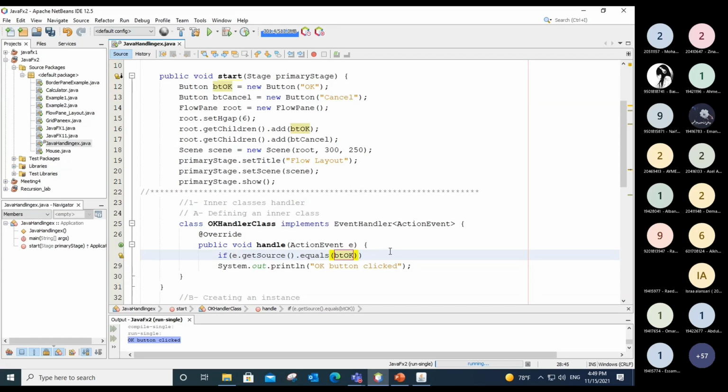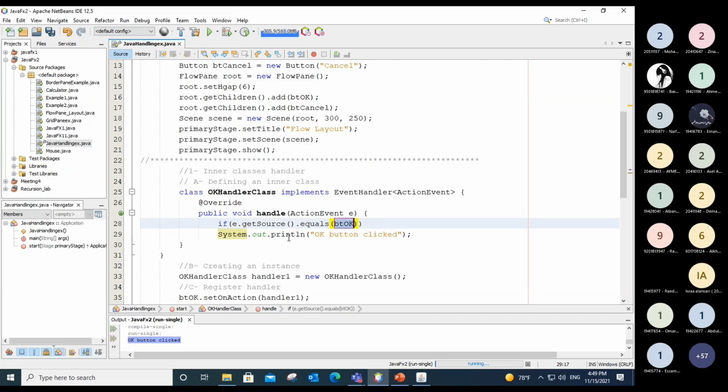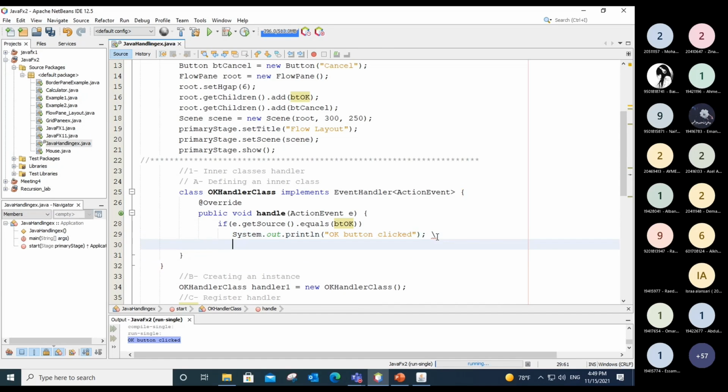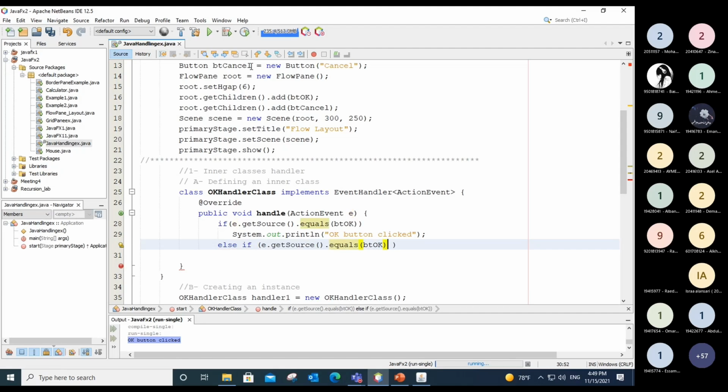What we can do next, we'll add else if, the same thing, but now we're going to say if it's equal to what? The button cancel. If it's coming from the button cancel, what are we going to print out? We print out cancel button clicked.